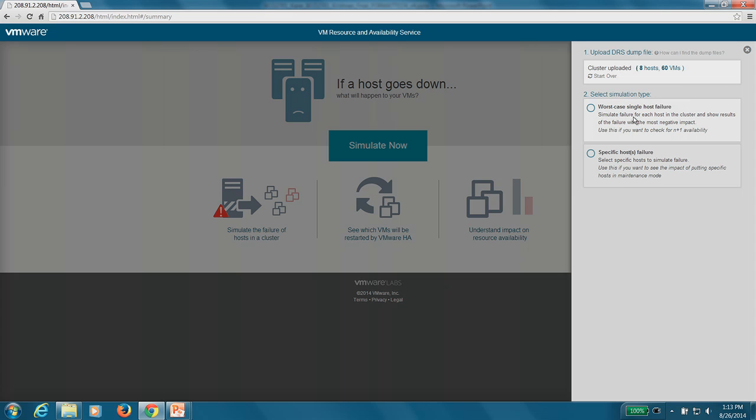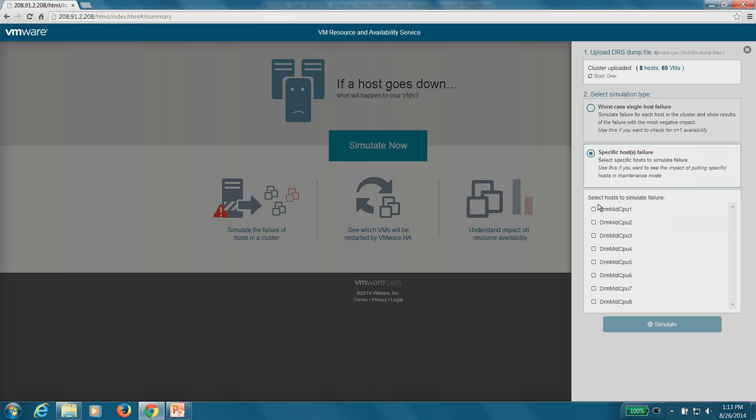We can do a worst case single host failure. So this would be the largest host in your environment. You can simulate what it looks like to lose that. Or you can get into specific host failures. So in this case, we're going to say, what does it look like if we lose 3 hosts?